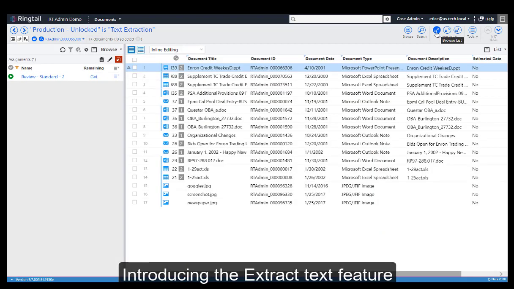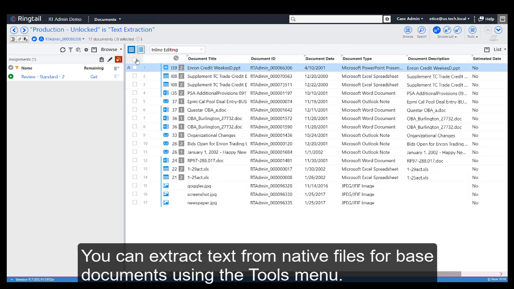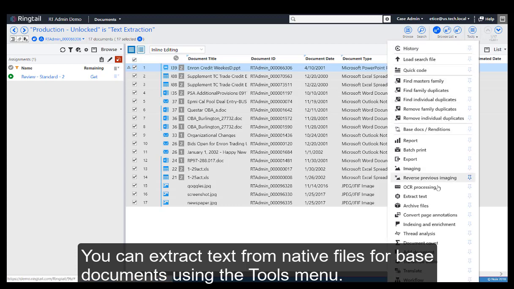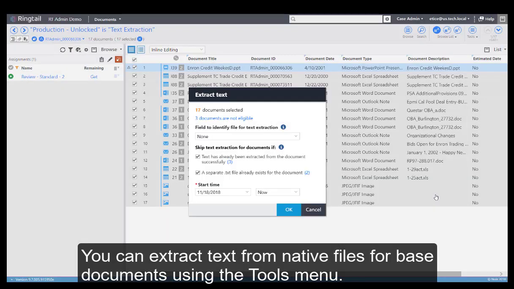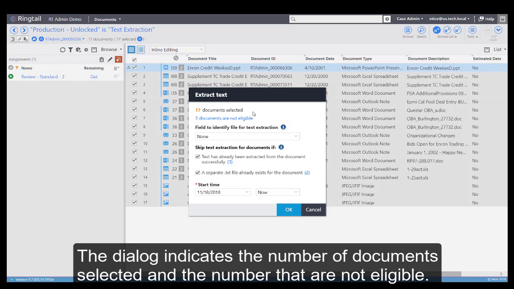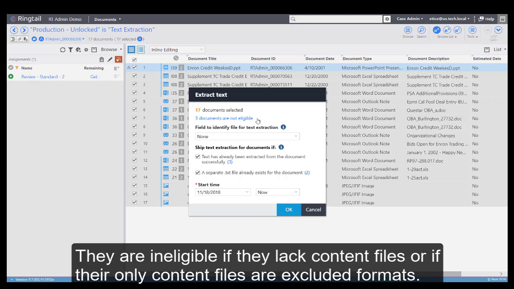Introducing the Extract Text feature. You can extract text from native files for base documents using the Tools menu. The dialog indicates the number of documents selected and the number that are not eligible. They are ineligible if they lack content files or if their only content files are excluded formats.